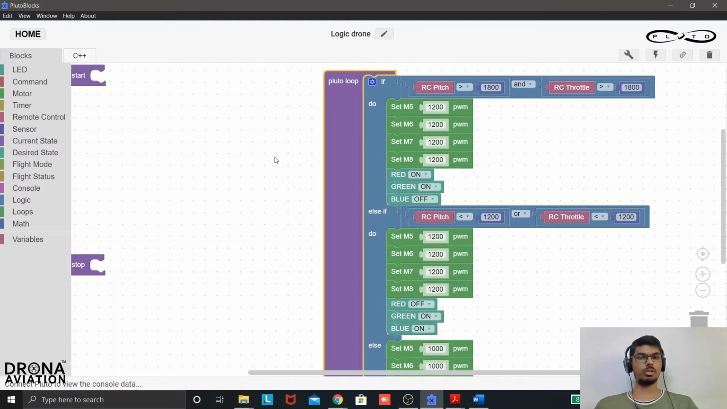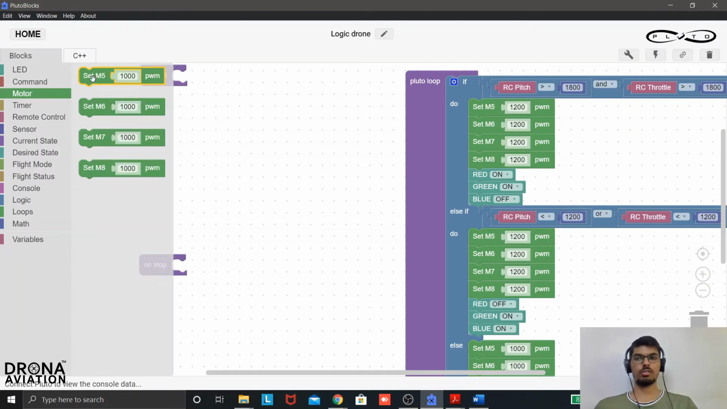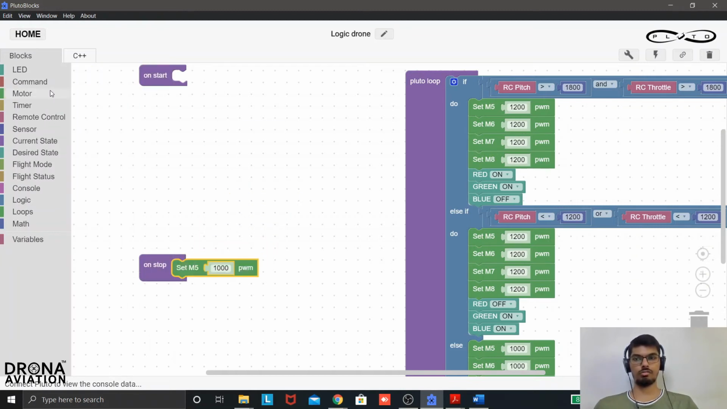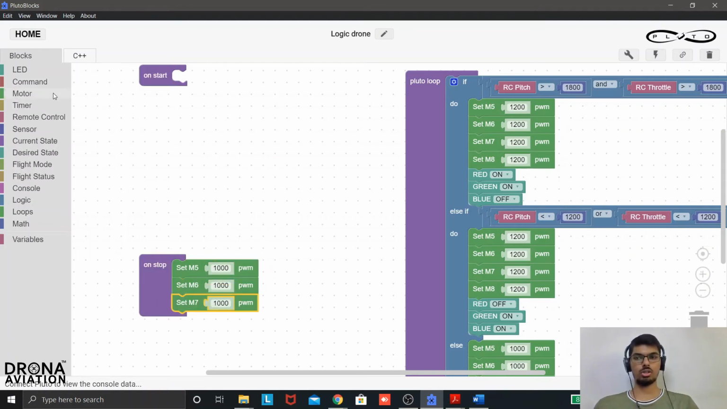One more thing, if you remember, is whenever we are using any motors in our project, we make it a point that in the on stop loop we set all these motors to 1000. This is so that when the project is turned off, when the developer mode is turned off, we don't want our motors to keep on spinning after that. So as a precaution, we set all these motors at 1000 in the end. Finally we are done with the project. Let us build it and flash it on the drone.